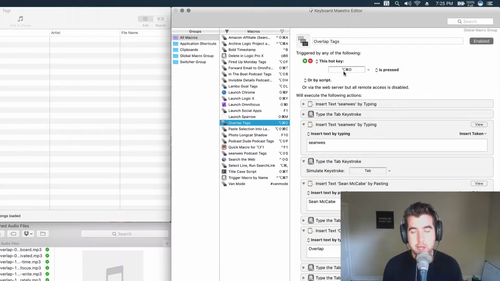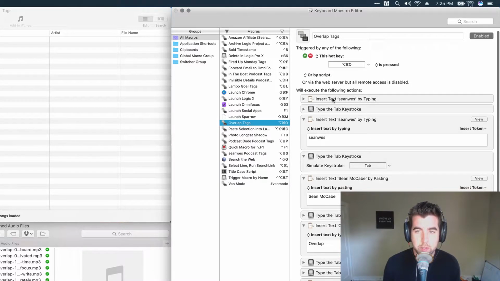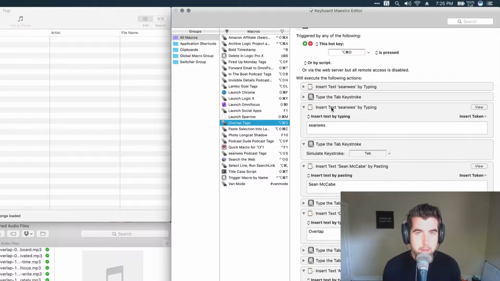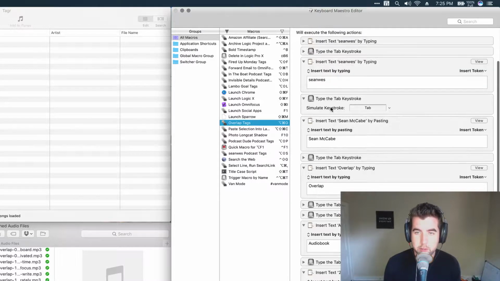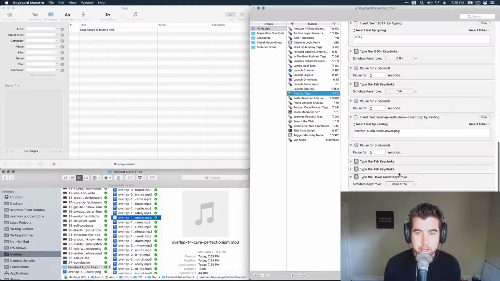So the way this works is I hit this little hotkey right here. I hit Option Command O, and this triggers the following actions. It's going to insert some text. It's going to hit the tab keystroke. It's going to insert more text and so on until it adds the cover art and then saves it finally at the end. And there's some little pauses in here.